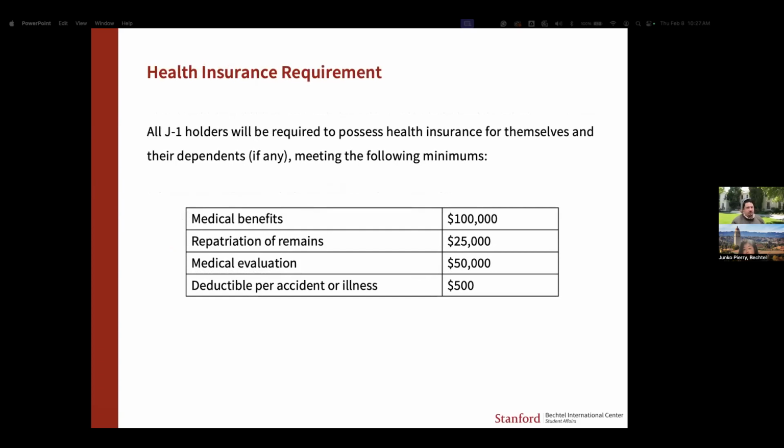As long as the private insurance they have meets these requirements, it should be fine. They may need to show proof of insurance to the department first and list the benefits of this insurance. But as long as that private insurance meets these requirements, they can waive the Cardinal Care. If not, they will get the Cardinal Care, which covers these amounts.